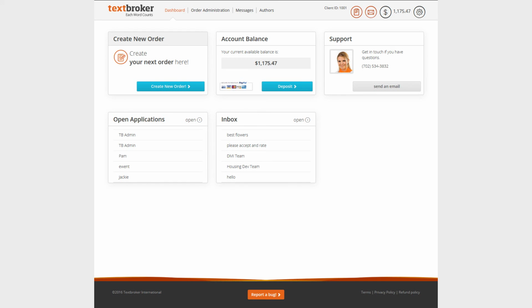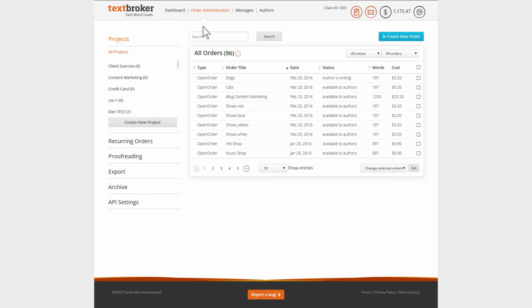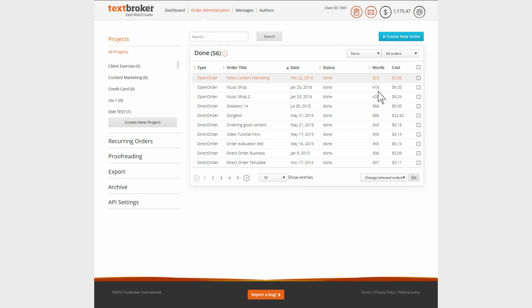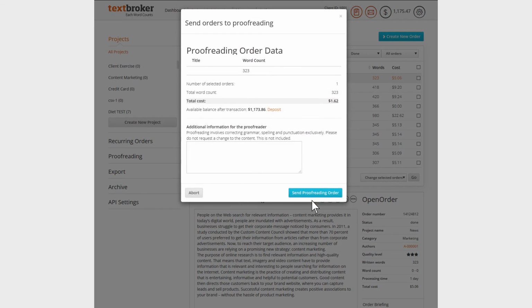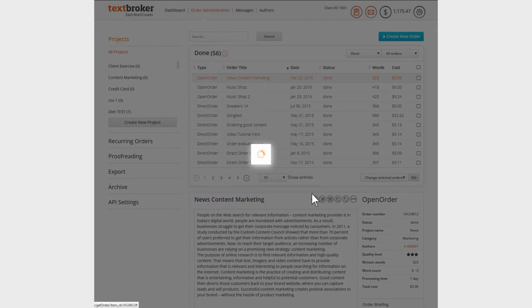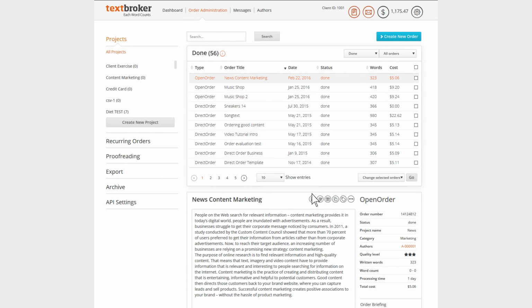To send an article to be proofread, just select the order in your client dashboard. You can use the filter function to quickly navigate to your completed articles. Then, just select the text you want to have corrected and click the button Send Order to Proofreading. Confirm the order once again, and your text will then be accessed by our approved proofreaders.